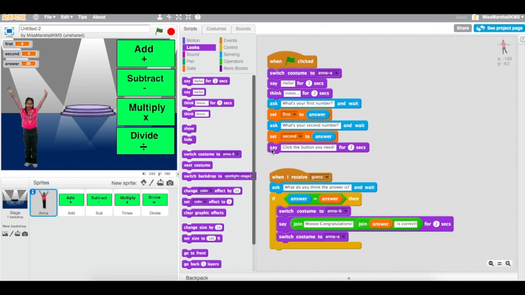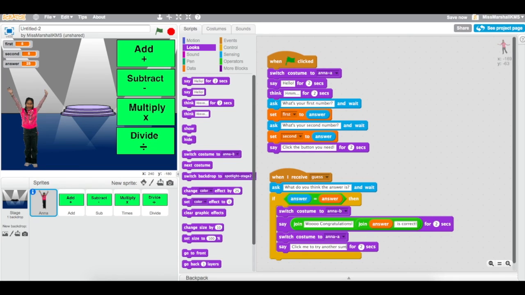Okay, so at the moment we've got our 4 buttons that add, subtract, multiply and divide. We've got it so that when I make a guess, Anna starts celebrating and says, "Woohoo, you're correct." I kind of need a way to restart it. I need a way of saying, after that sum, you don't have to click the green flag, you can stay in the calculator and you can continue going. Now, that wording didn't look right, so let's go with "click me to try another sum."